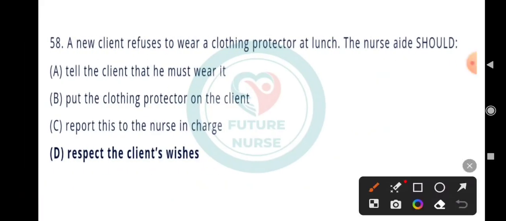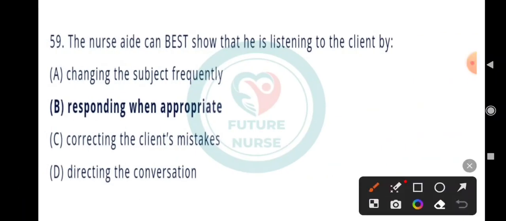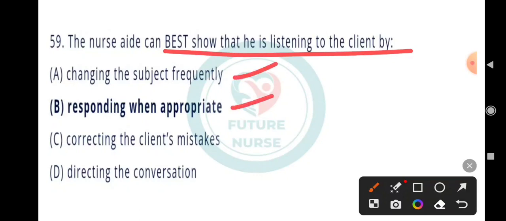So next, a new client refuses to wear a clothing protector at lunch. The nurse aide should: tell the client that he must wear it, put the clothing protector on the client, report this to the nurse in charge, or respect the client's wishes. So option D is the right answer. Next, the nurse aide can best show that he is listening to the client by: changing the subject frequently, responding when appropriate, correcting the client's mistakes, or directing the conversation. So option B, responding when appropriate.